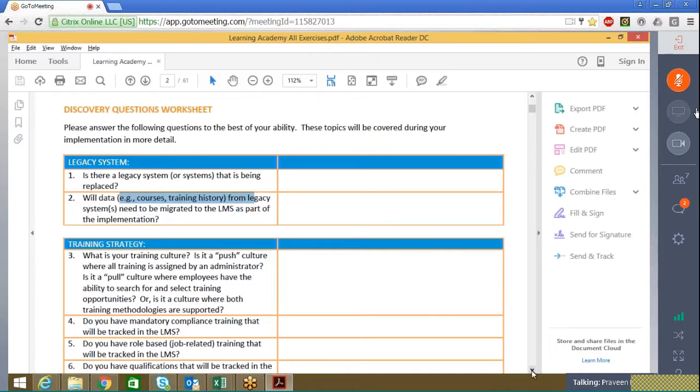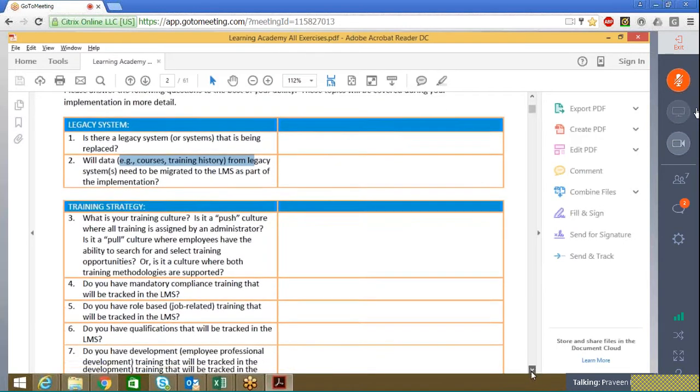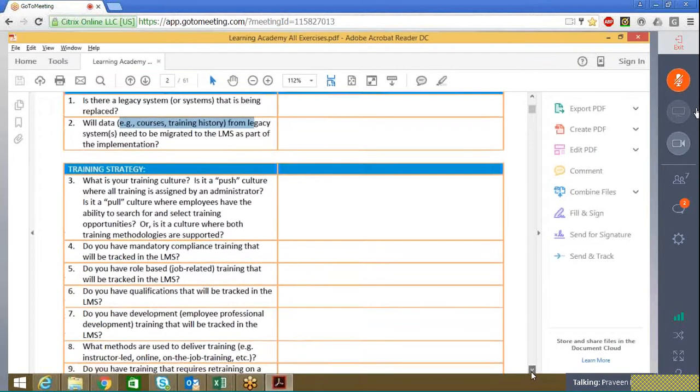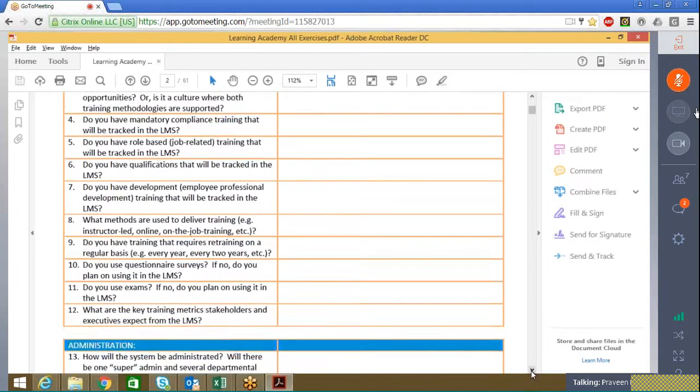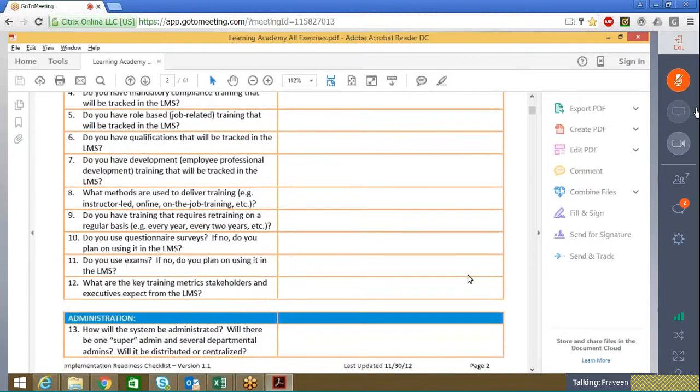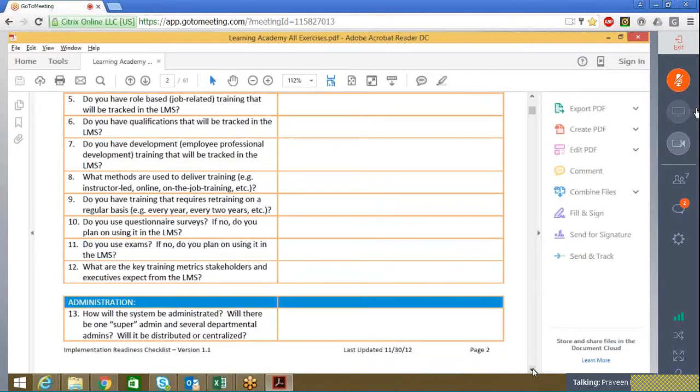What is your training culture? What is the exact process that is happening in the system? Do you have any mandatory compliance training? So these are all the questions that we will be asking them. Or we can even share this document with them, they can fill in their own comments here and send this document back to us.